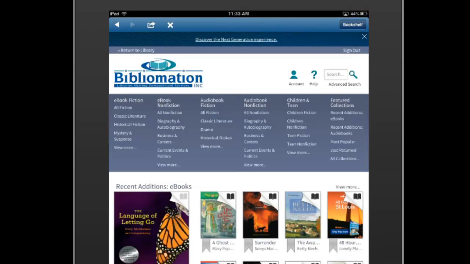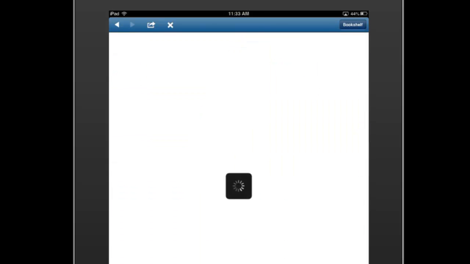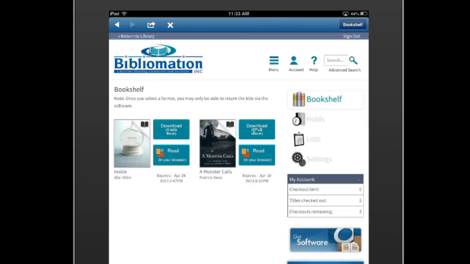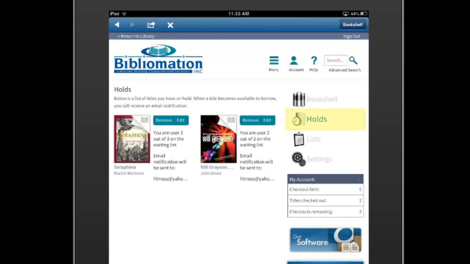When we're back on the Overdrive website, I'm going to go to Account so you could see some of the features there. You can see right now I have my bookshelf chosen, and I have 2 books out right now. If I go to Holds, you can see the books that I have placed on hold, and I'm waiting for them to be available. When they are available, I'll get an email notice, and I could come into Overdrive and download them. I also have my wish lists.